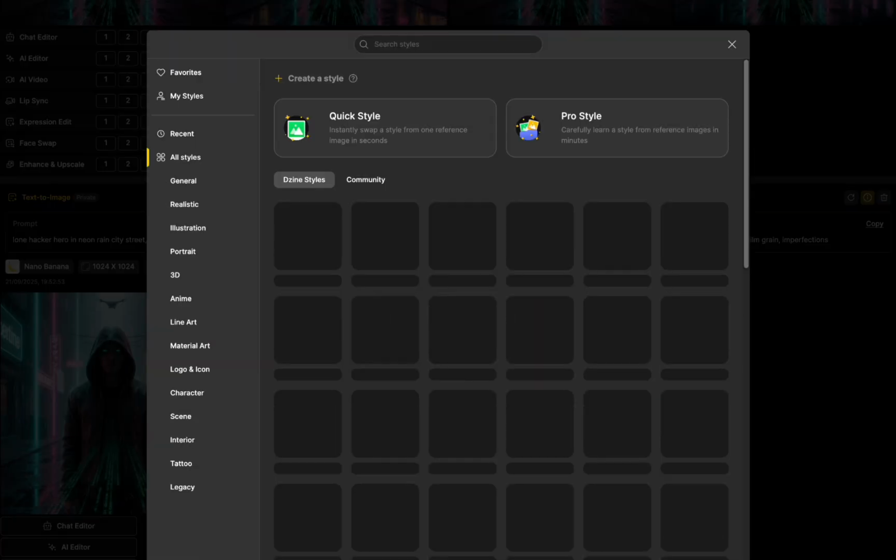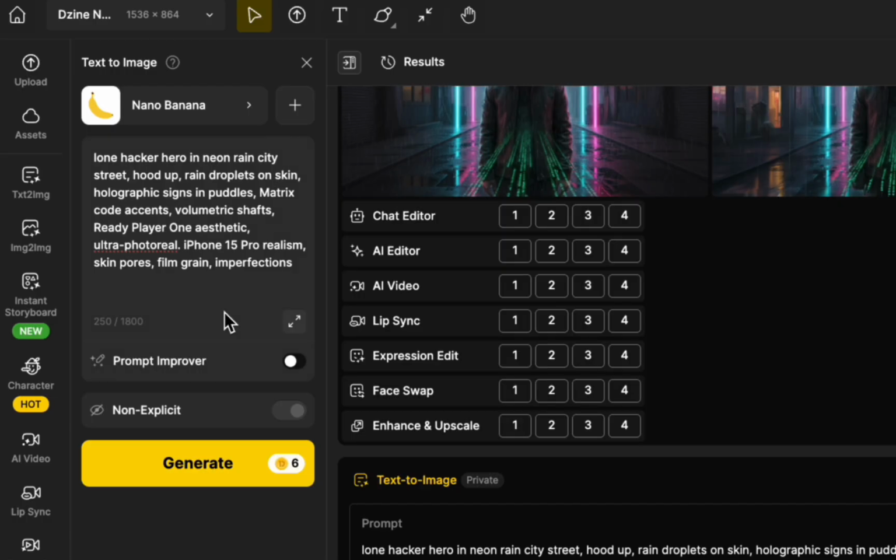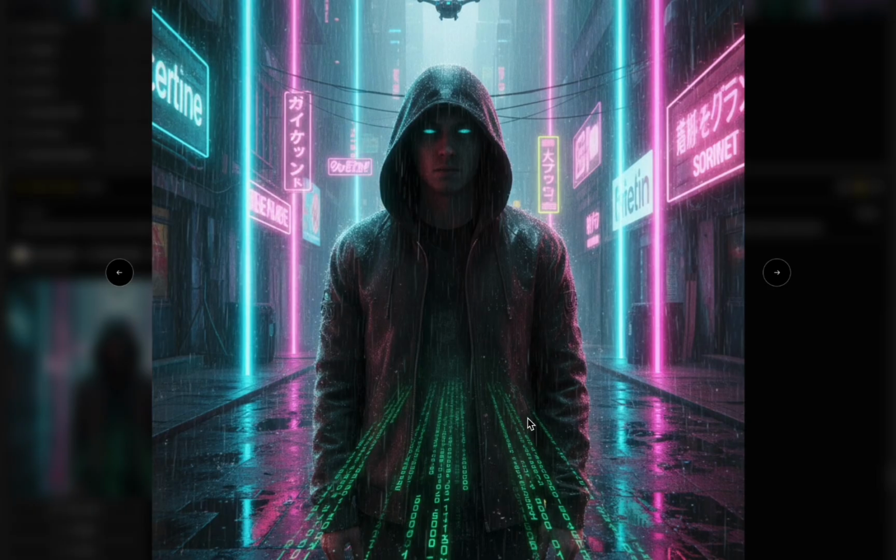That same prompt now generated with NanoBanana, the exact same prompt, no prompt improver on, generates in the square style image. This is the exact same prompt. It's a nice picture, but it doesn't compare to the last one.